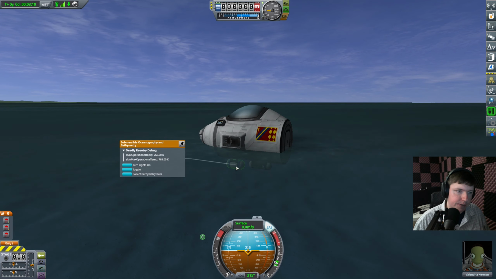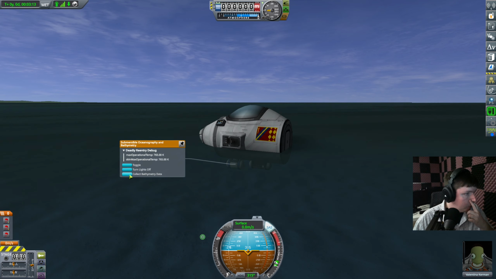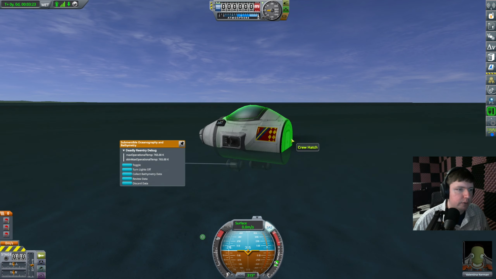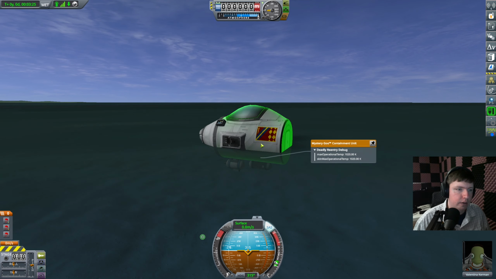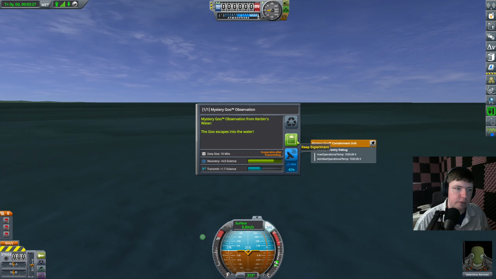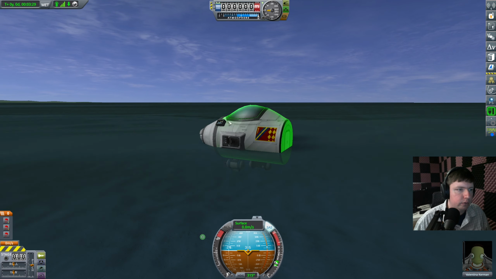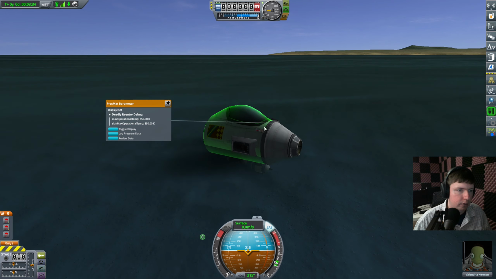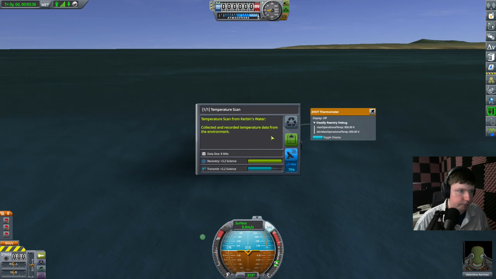I don't want to rotate because this thing has to be underwater, I think. Collect bathymetry data. Shallows: Kerbin's shallow open waters contain relatively little interest, only some microbial life forms and numerous bits of scrap metal. Mystery goo: the goo escapes into the water. Oops. Log pressure data. Log temperature.